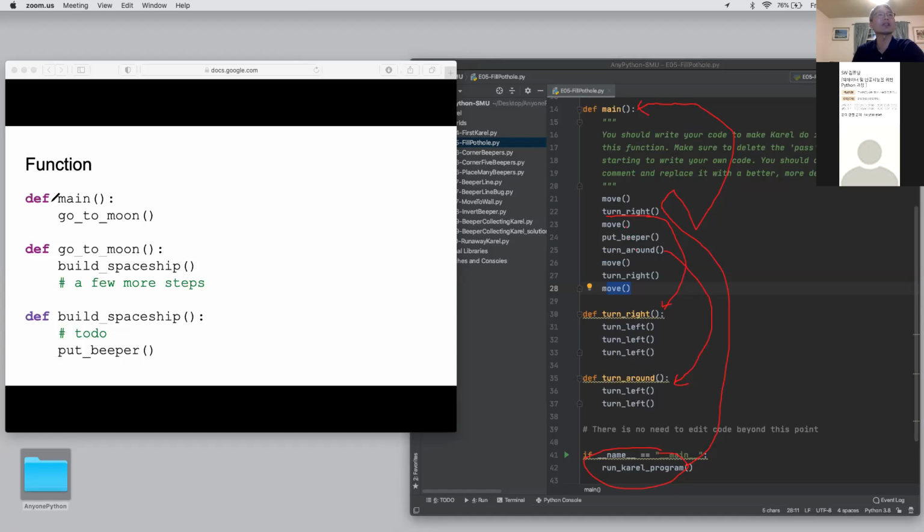Similarly, let's take a look at this one. Main, go to moon. Our goal is to go to moon. Then, where's the go to moon? Go to moon is here. Build a spaceship. We need to first build a spaceship. Where's the spaceship? The spaceship is here. Okay, then we can put beeper.